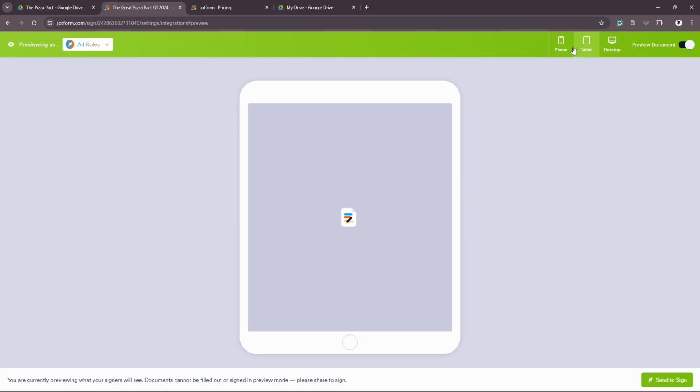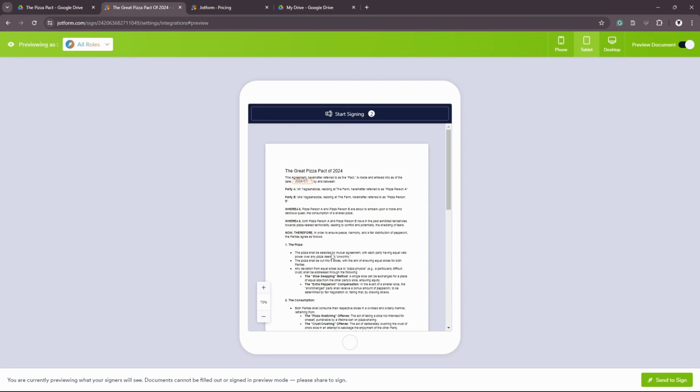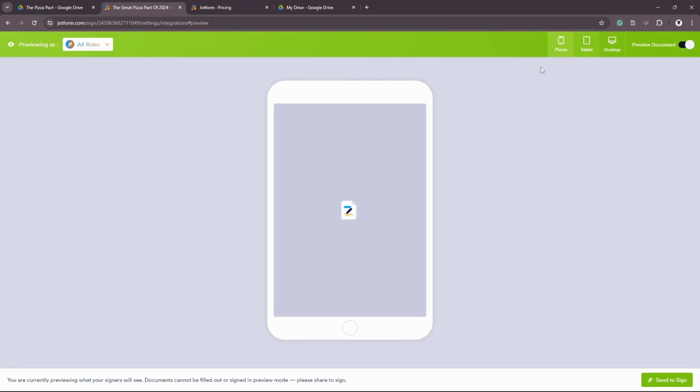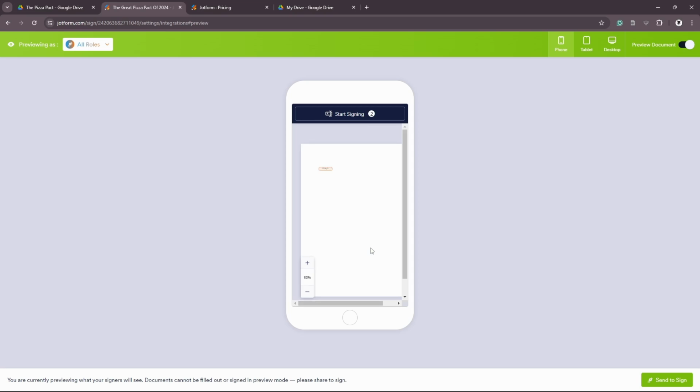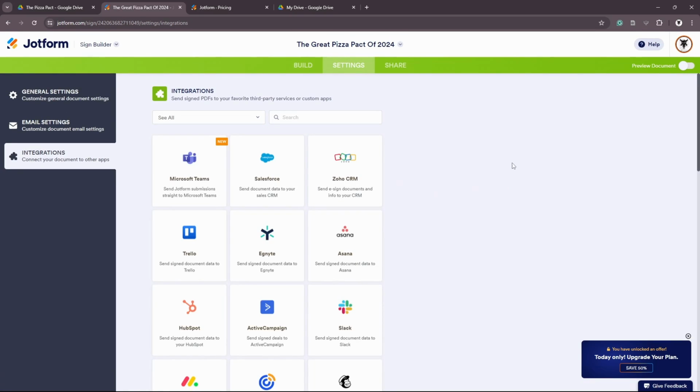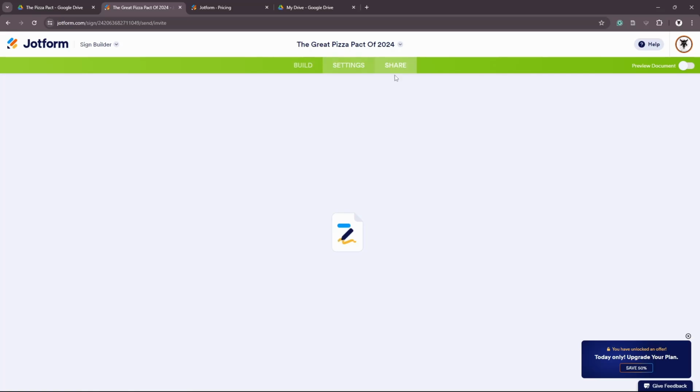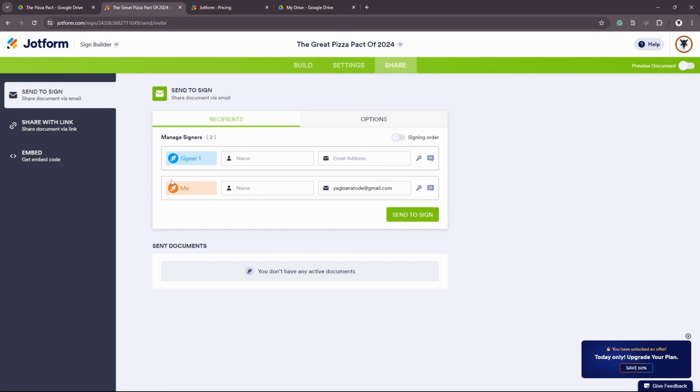And we can see it working on tablet, on their phones. That's cool. Okay, let's take preview document off. And let's go ahead and share here. So I want to change some things around here. So I want to change the sign order. I want to be the first person to sign, and then the signer can sign afterwards. So let's just move this up to here to make me the first person.